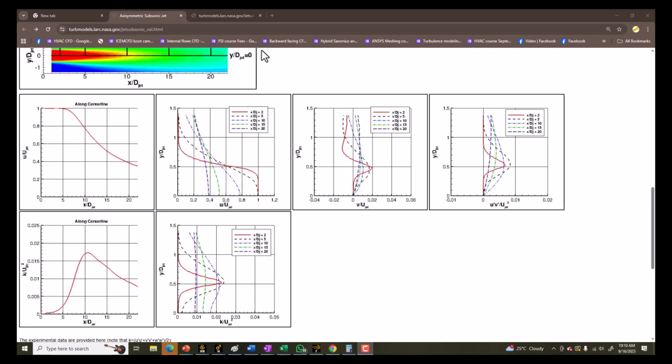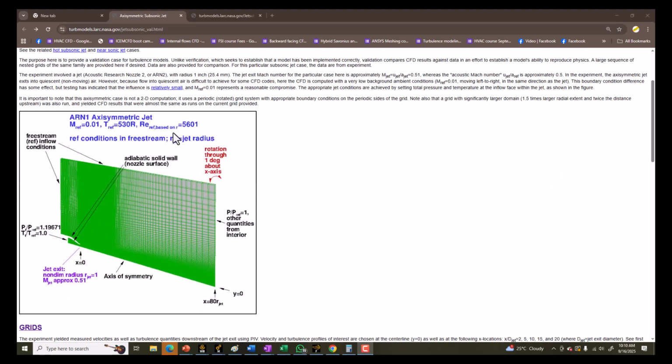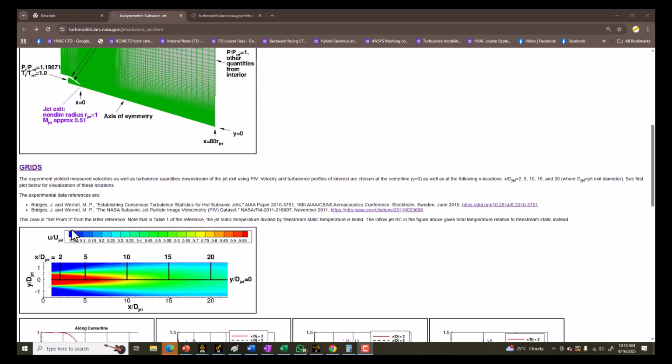Hello everyone. So today, as you know, we are working on a converging nozzle. The test case is the asymmetric subsonic jet, in short ASJ, and it is from NASA's turbulence modeling resources. The nozzle is subsonic, which means the flow exiting from the nozzle outlet has a Mach number of 0.51, that's less than 1. So we solved the case, and now what we want is to compare our data.